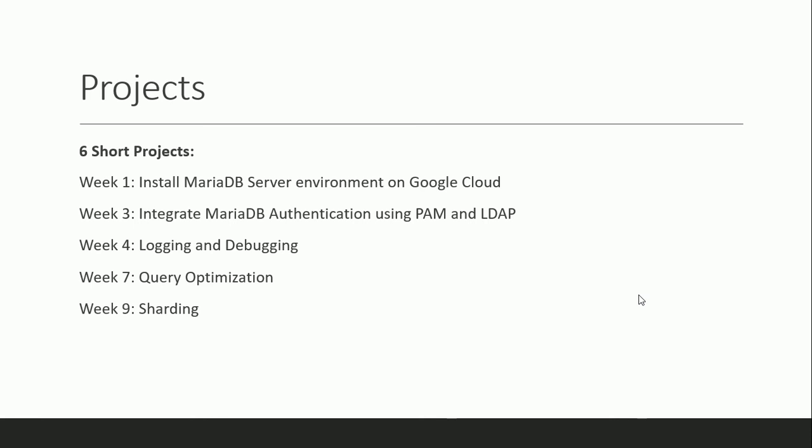And then in week 9, we're going to talk about sharding, and we're going to do a little project around that. And then a slightly larger project with high availability, where we're going to try to set up our MariaDB server with replication and clustering. We'll learn about that and see if we can configure that. So that's 6 projects altogether for this course.